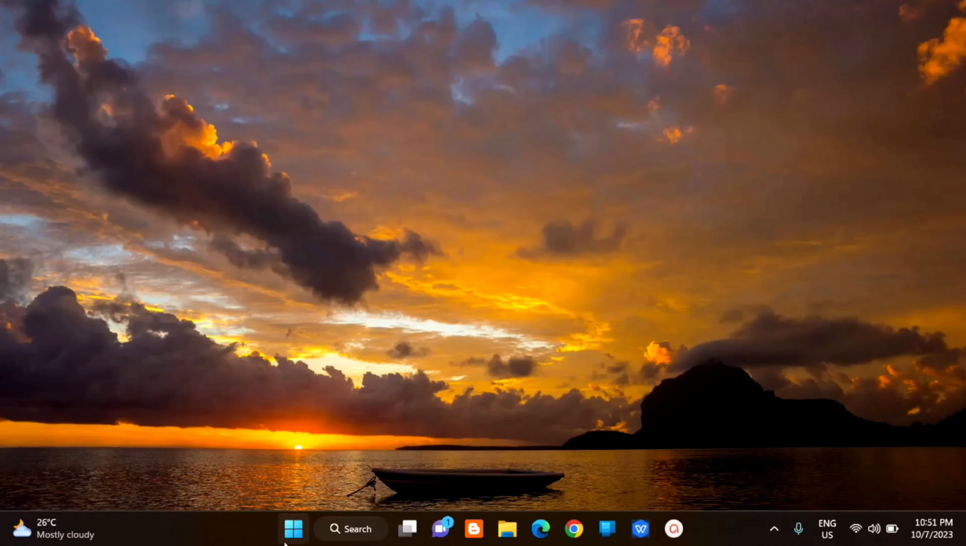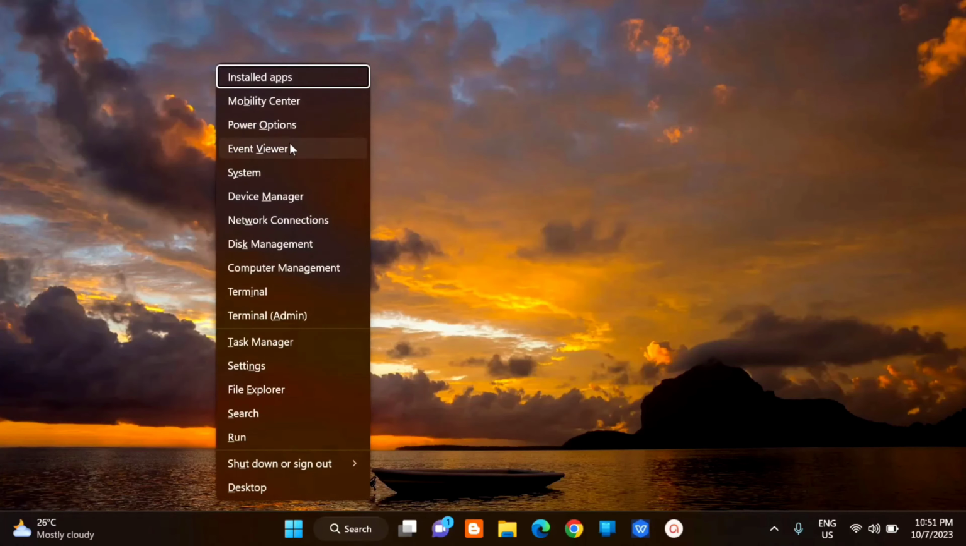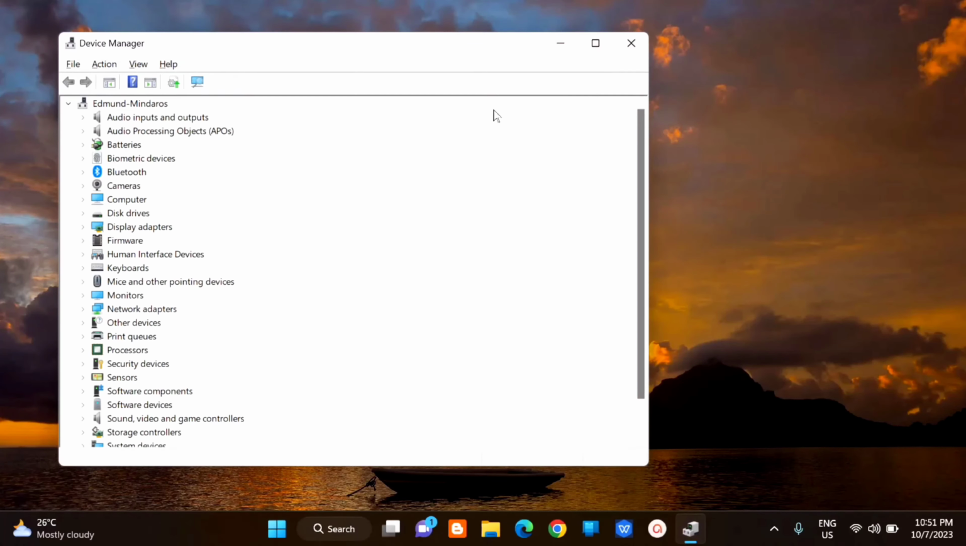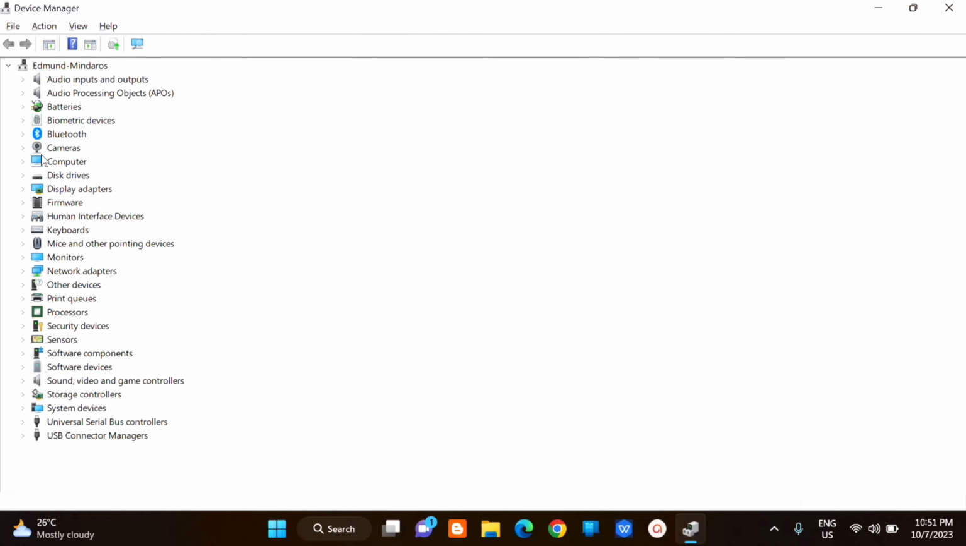So dito lang si Start menu, so right click ka lang and then kailangan mo na select tong Device Manager. Dito sa Device Manager ay kailangan mo na select tong Security Device. So click mo lang tong arrow na to para mag-expand. And then ito na siya.